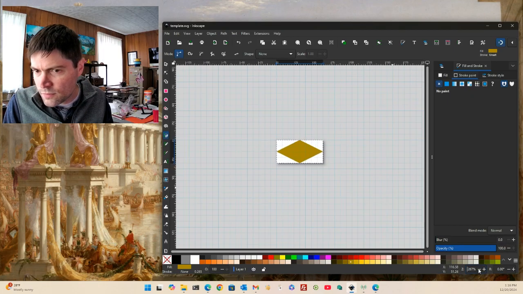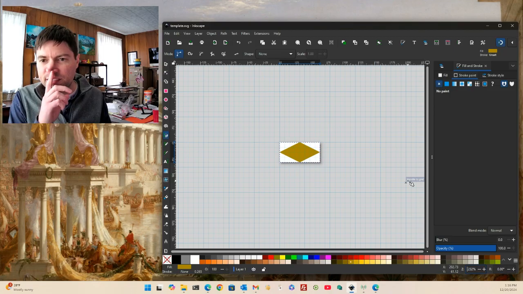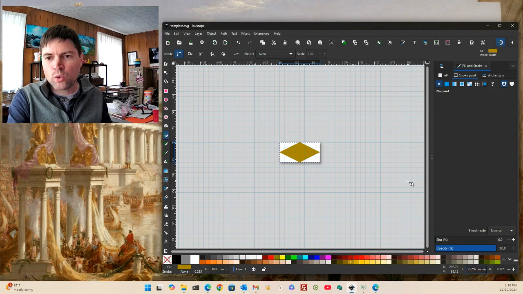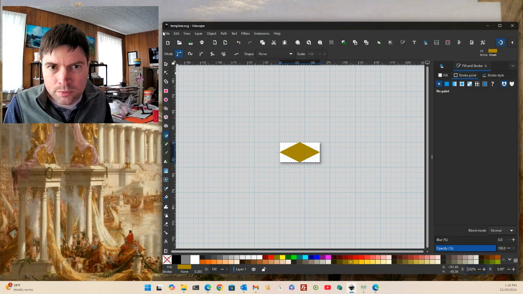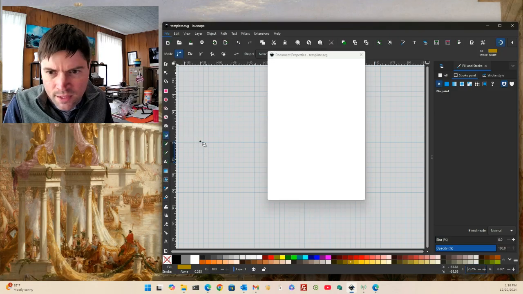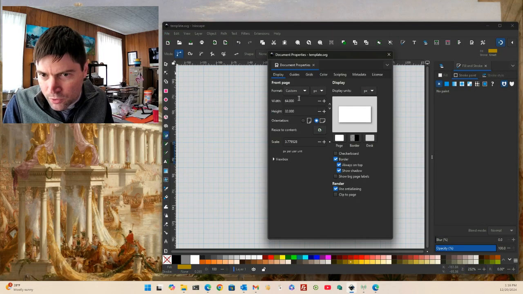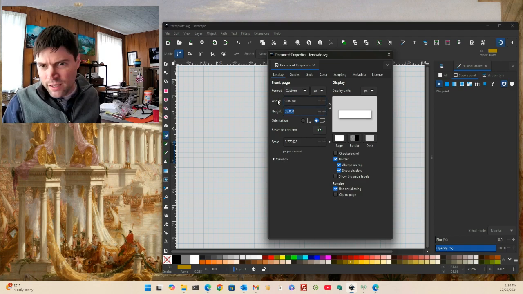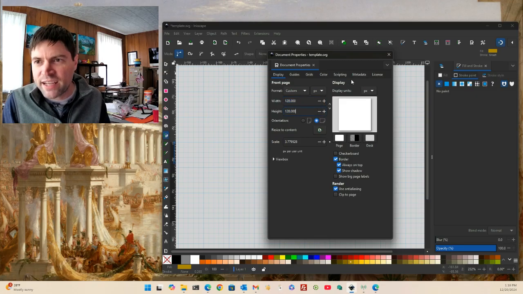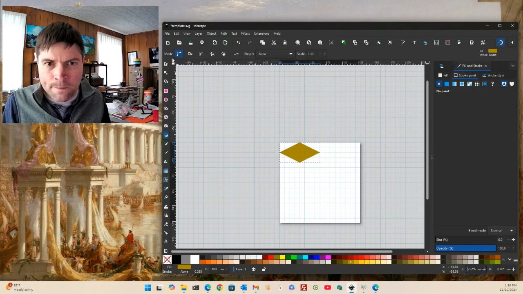So let's say we want a building that is not one tile wide, but square 2 by 2. So first thing I'm going to do is I'm going to go to my document properties, and I'm going to double the size of this. So I'm going to make the width 128. The height, we'll make it square for now, 128. You can adjust that after we know the size of our building.